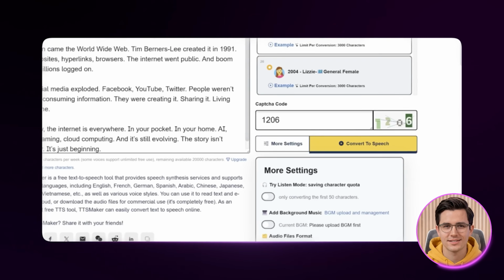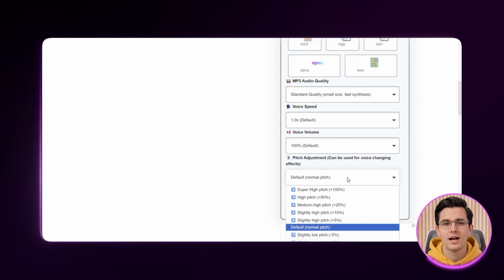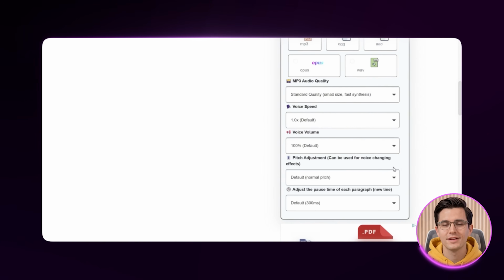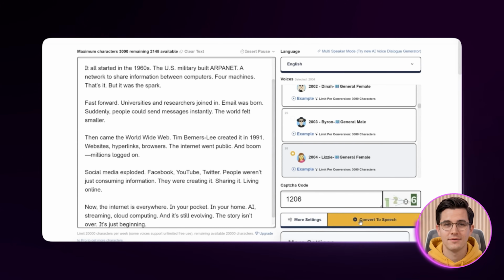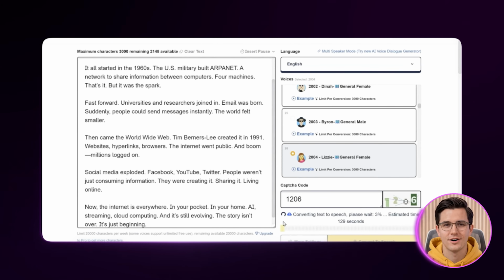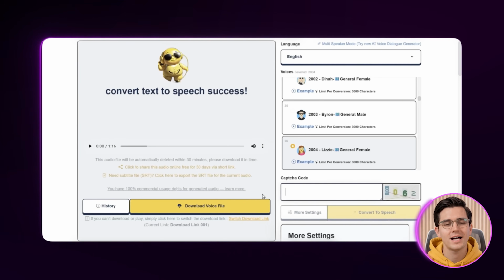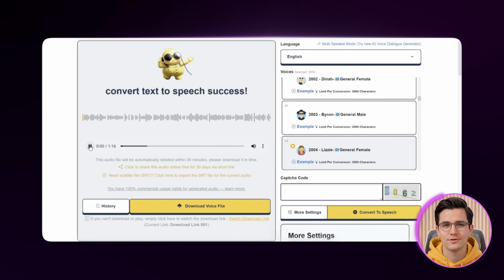If you click more settings, you can adjust the speed and pitch. I'm leaving these at the default setting speed, but if you want the voice to sound deeper or faster, feel free to experiment with these. Now hit convert to speech, and within seconds your audio is generated. You now have a free, high-quality voiceover that you can preview and download instantly.